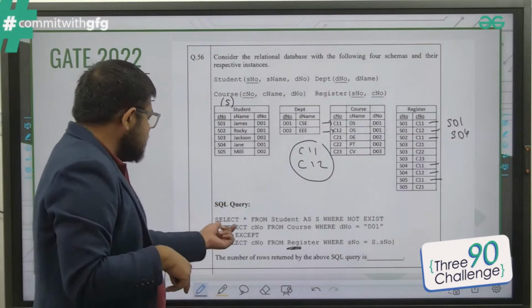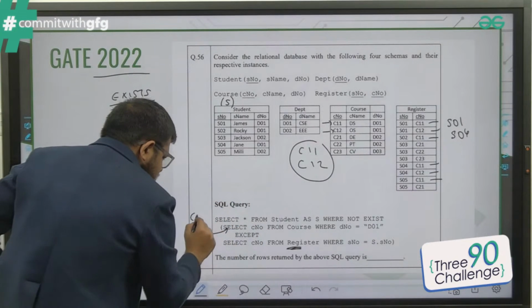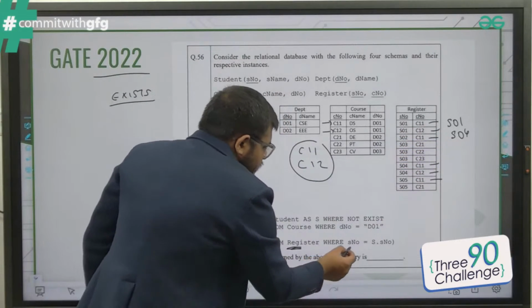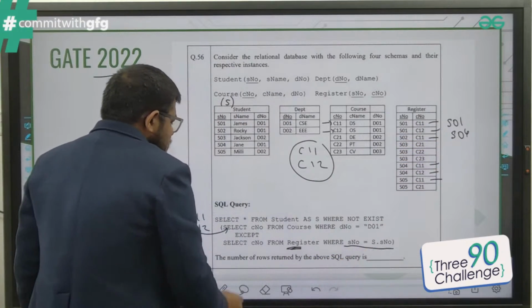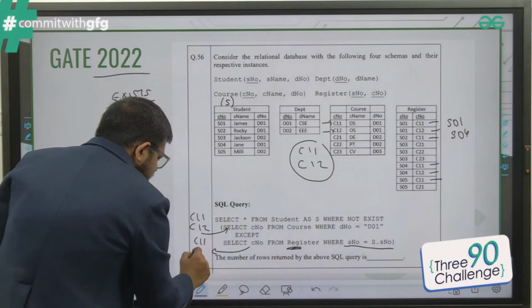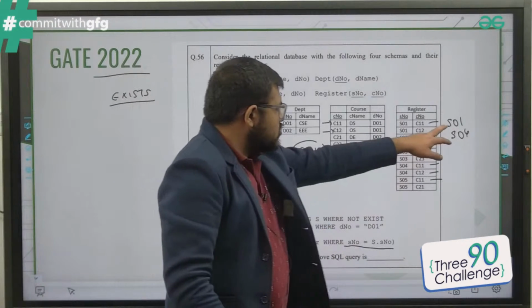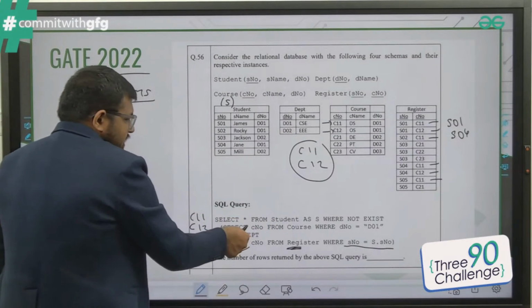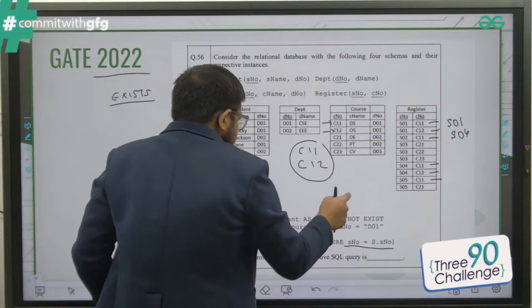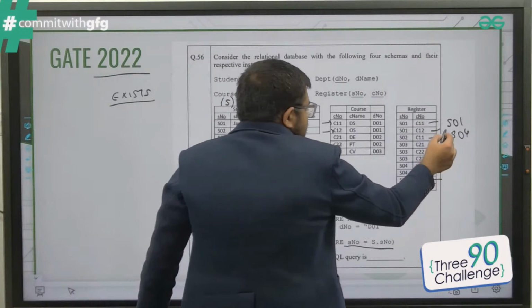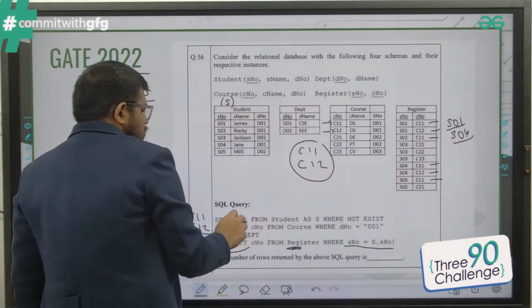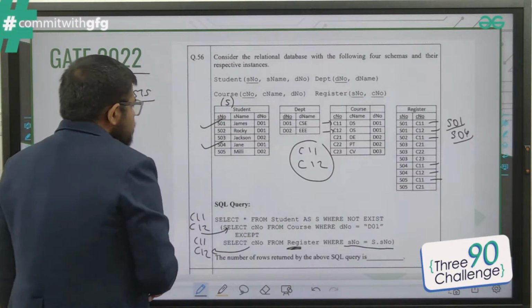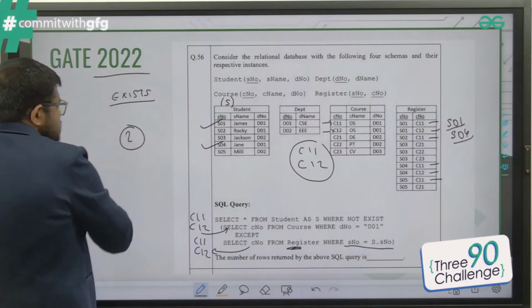So when both are present, this query gives me what? This query gives me C11 and C12. For S01 and S04, where S number is equal to S dot S number, will match for C11 and C12 both, because for those values C11 and C12 both are present. Now this except this will return me empty, and hence not exists will be true. They will be true when I have S01 and S04. Okay, so from the student table I will get S01 and S04. So there will be 2 tuples.